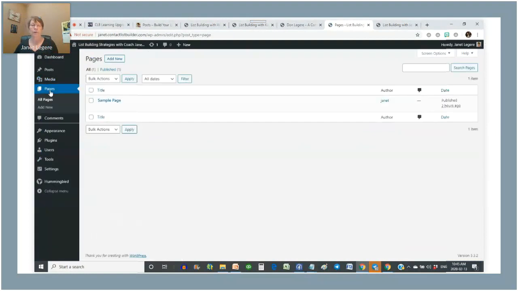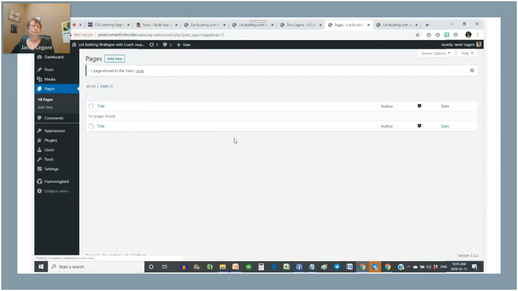All right, so now I want to show you how to do the pages so that we can set up if you want to have a main page. Now, this sample page is set up for you. You can edit the name of it. You can delete it. You can start a new page. That's fine. So we're just going to delete this one. We're going to add a new page.